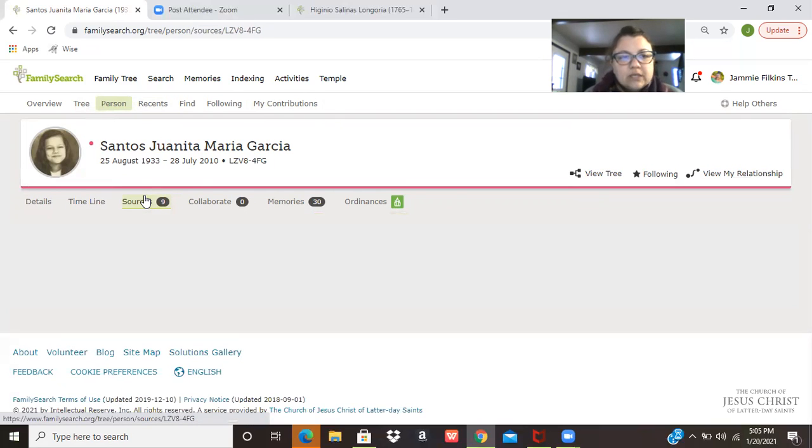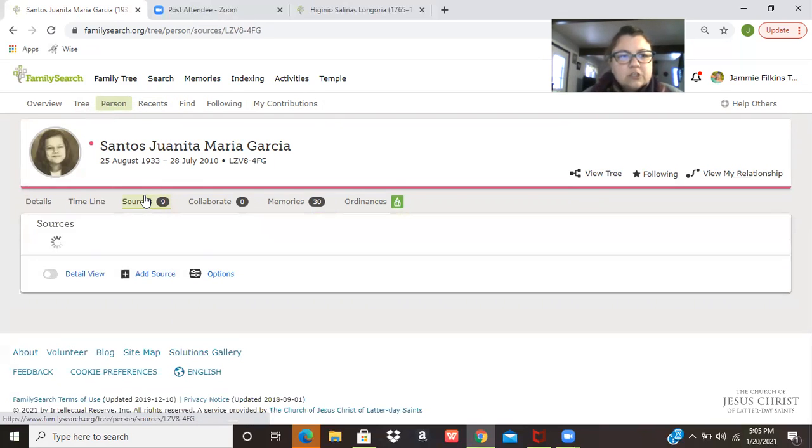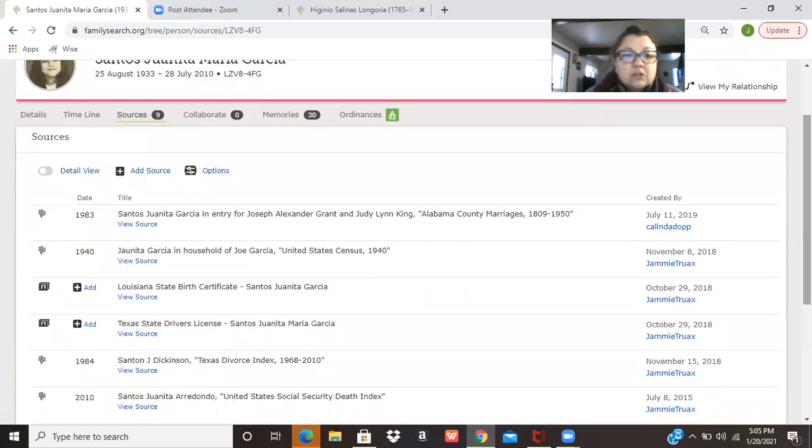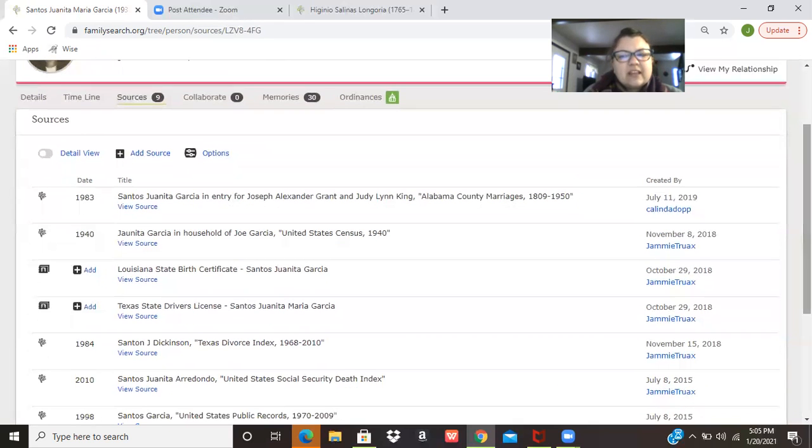Sources are things that we attach to our family members to prove that they are our family members. Documents such as birth certificates, marriage certificates, driver's license. I have a picture of my grandmother's driver's license, Social Security, death index, or birth index, which are both really great. Not birth index, it's the Social Security application index. Now, some sources, if you look over to the right, you can see who contributed these sources. You can see most of them are me.